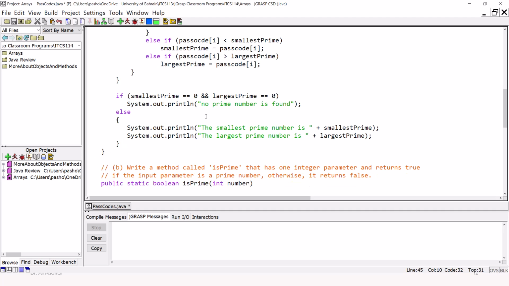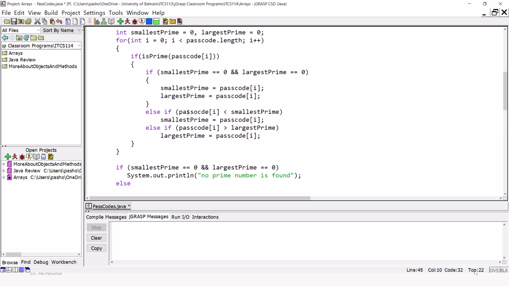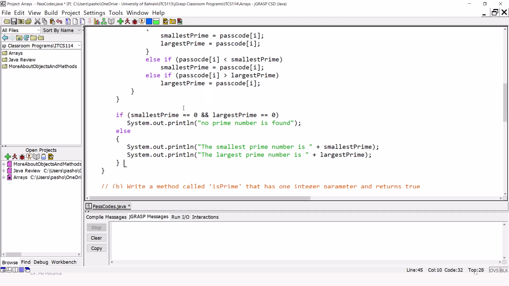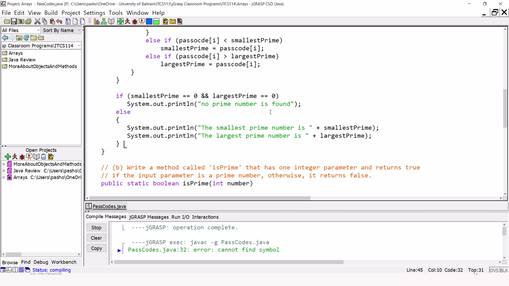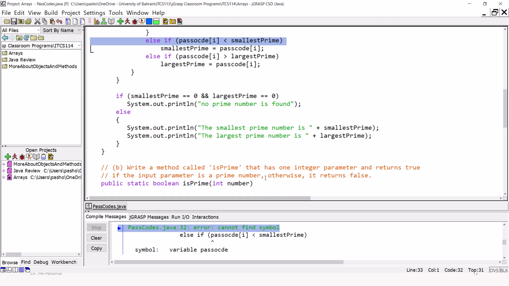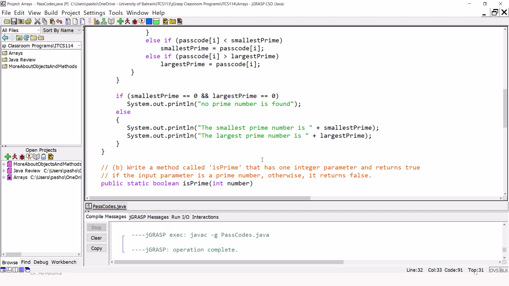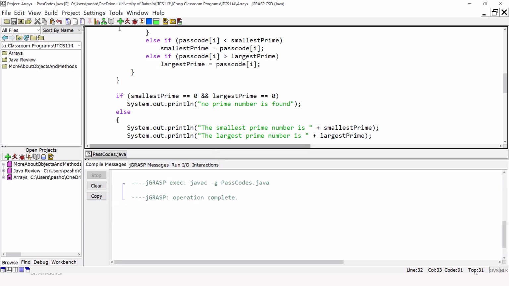Now is the time to test if it has errors or not, and to test whether it runs correctly or not. First, we save it, and then we compile to check if we have errors or not. So there is one error. It says that cannot find symbol. We have a spelling problem here, passcode. And let us try again, compile it. And now we don't have any errors. Let us run the program and see the result of the program.